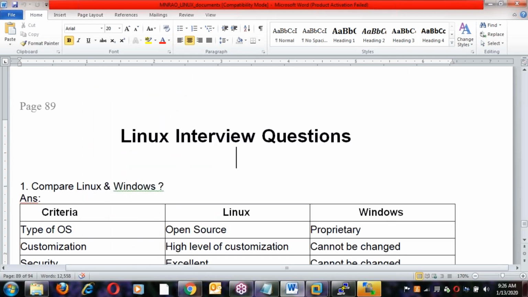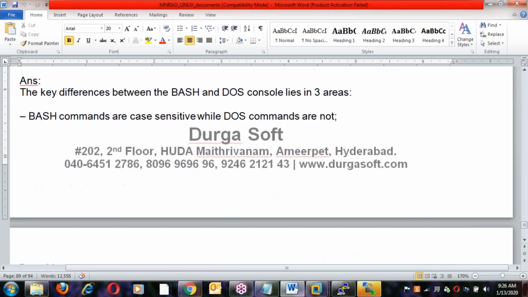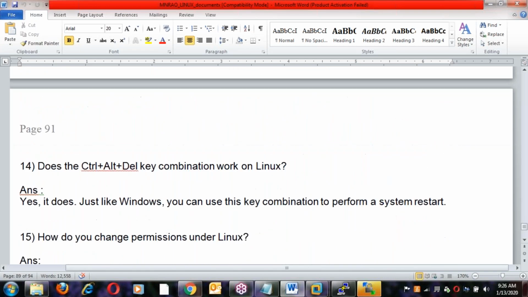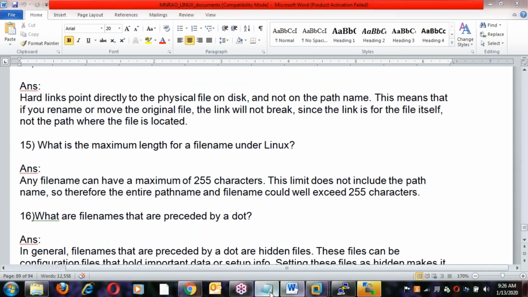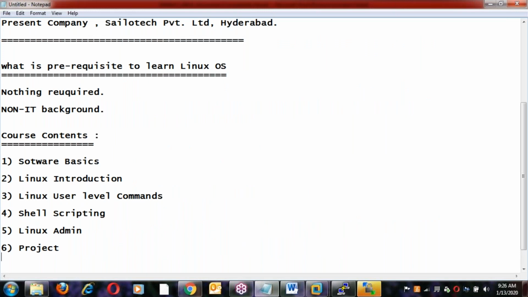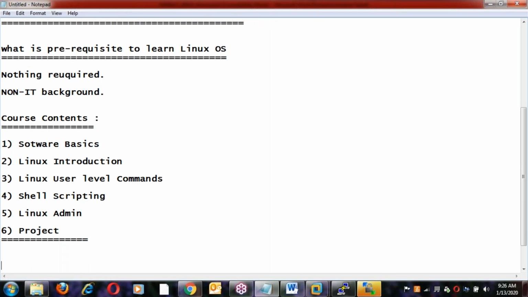Next, finally, Linux interview questions. All the questions that are asked in interviews are also prepared. So this is the syllabus we are going to discuss. These are the contents: software basics, Linux introduction, user level commands, shell scripting, Linux admin, and projects. These are the course contents we are going to study.